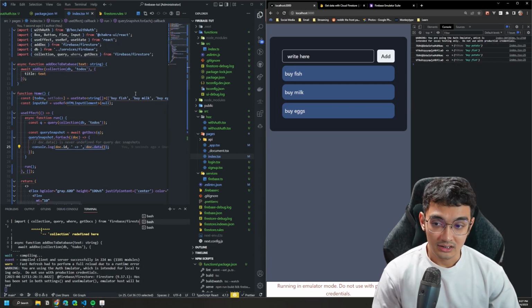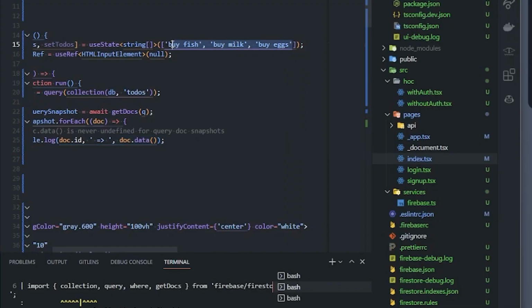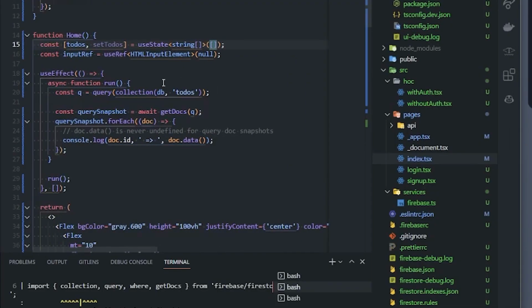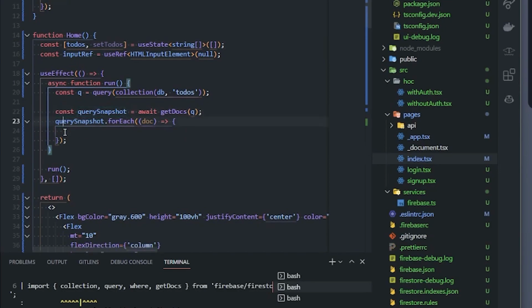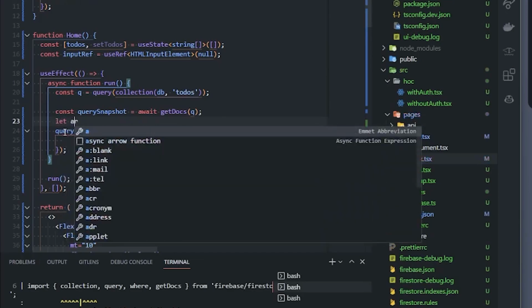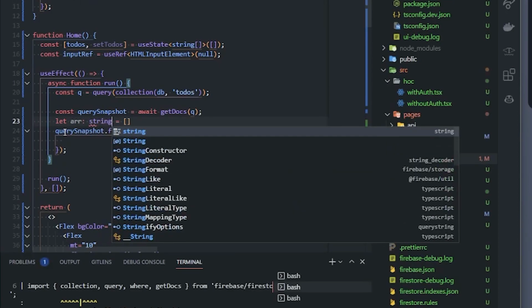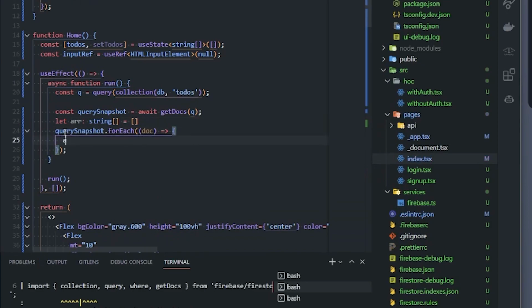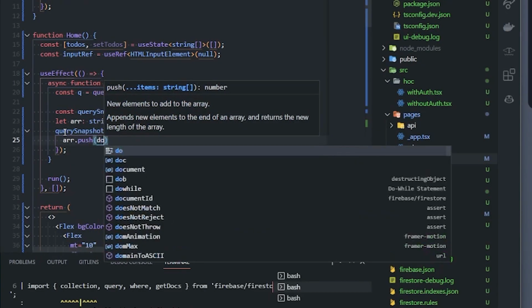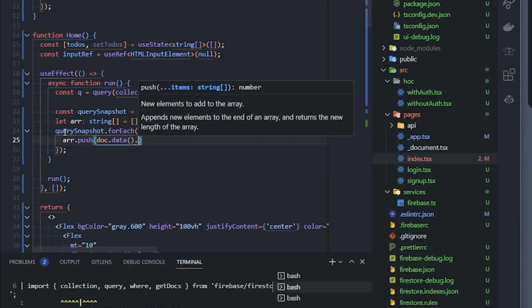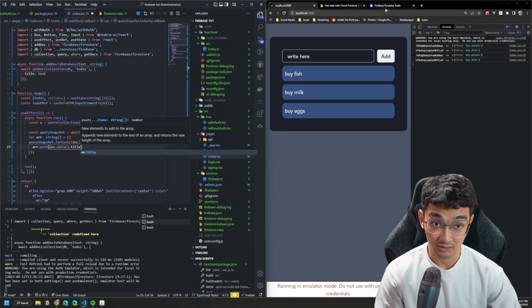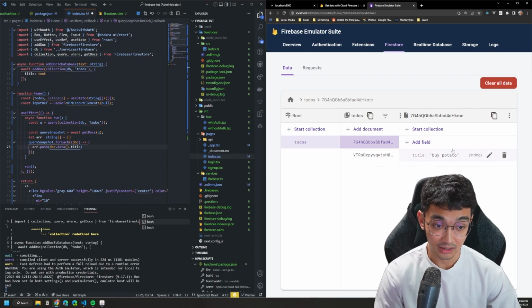So what we're going to do here is, instead of having this hard-coded in this array, I'm just going to make it an empty string array. And then every time we loop over the document, I'm going to have an empty string array out here, and then push to that array doc.data.title, because that's the key we want. Data gives you access to the fields inside here, and then you specify that you want title specifically.